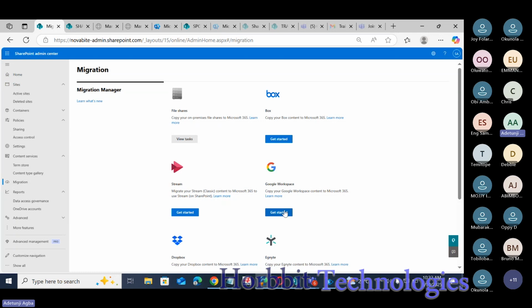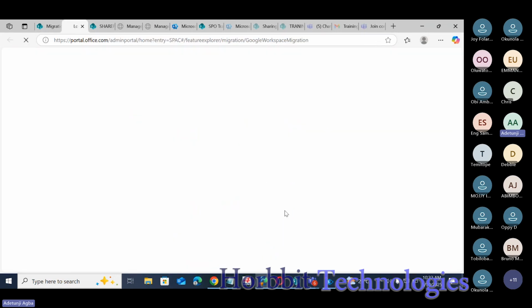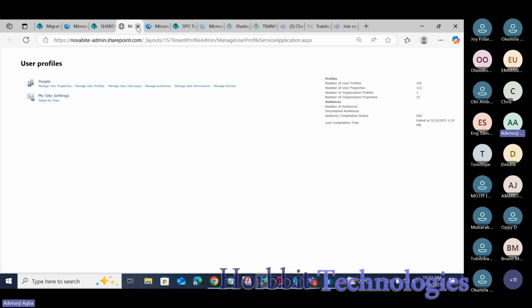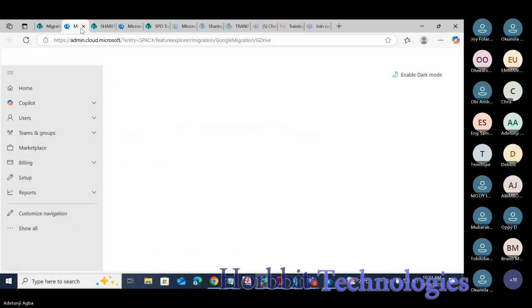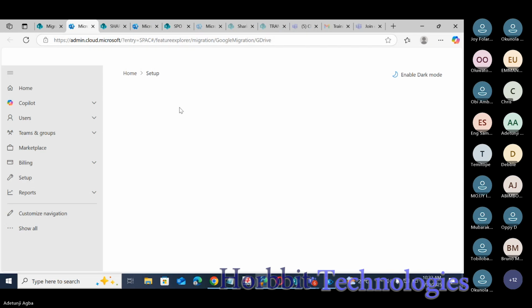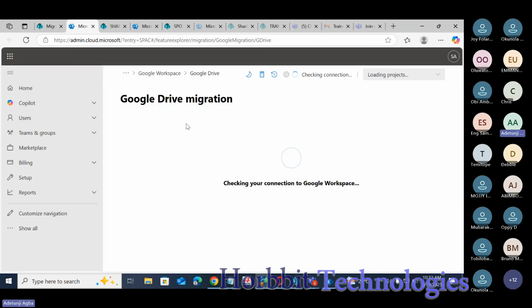Once you click on get started here, it will take you to a platform where you see the migration manager. Let me open it, I'm just waiting for it to come up. It's taking time, but it's connecting now.